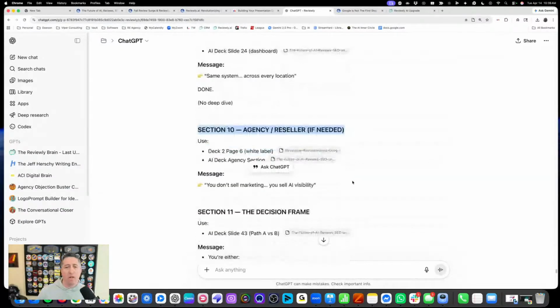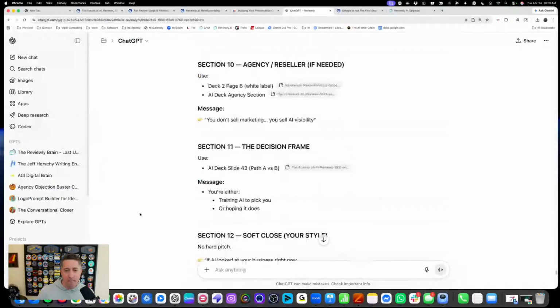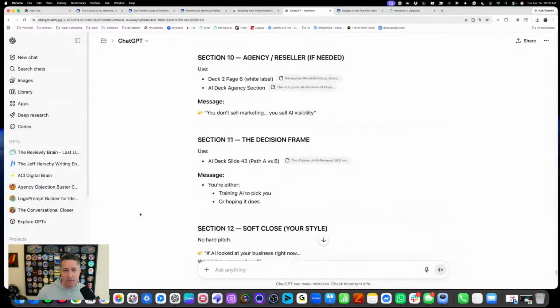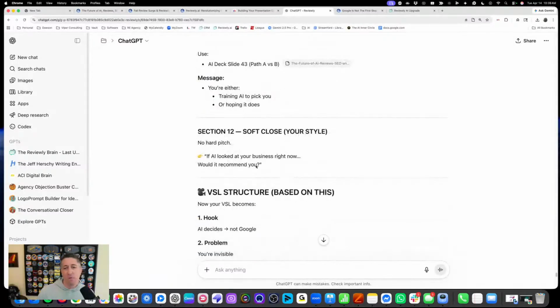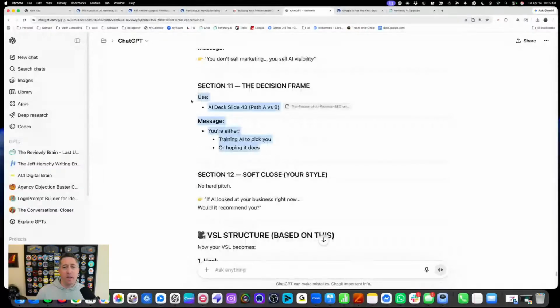You don't sell marketing. You don't sell reviews. You sell AI visibility. And then let's go ahead and take a look at this. Soft close. I look to your business. Would it recommend you? I like that. If it says no, you're not sure, you need our tool. So path A versus path B: pick AI to pick you, or hope it does.